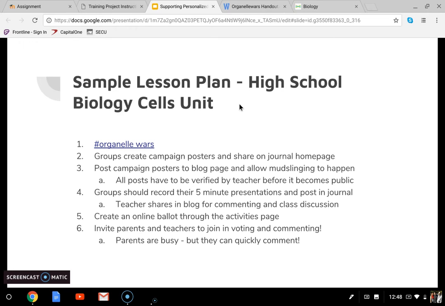You can allow the voting of whoever the best campaign was. You can put that on the activities page and allow students to complete their ballot online. So all of the work that students are completing is in one place for you, one digital place. Imagine just closing your laptop, taking it home, and you have all of your students' work available.